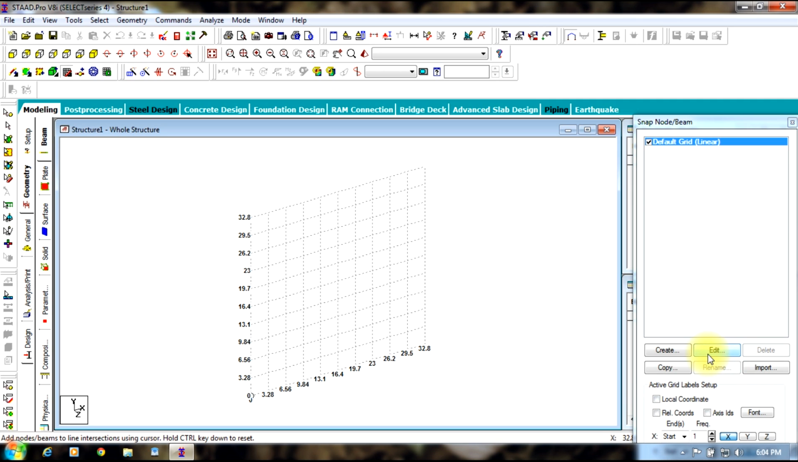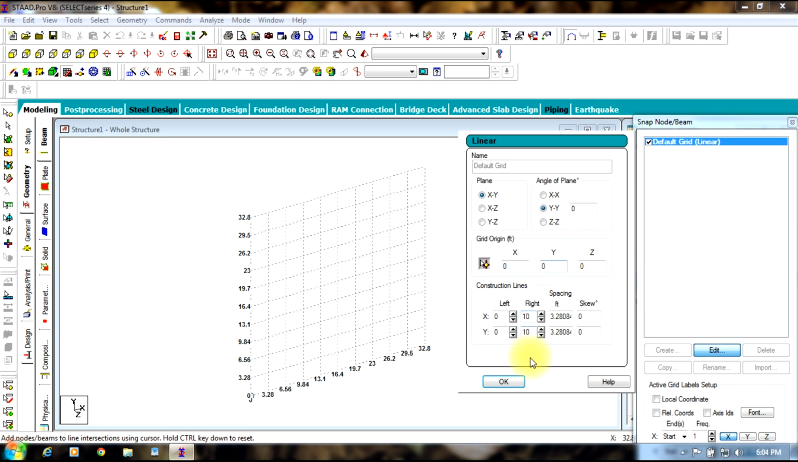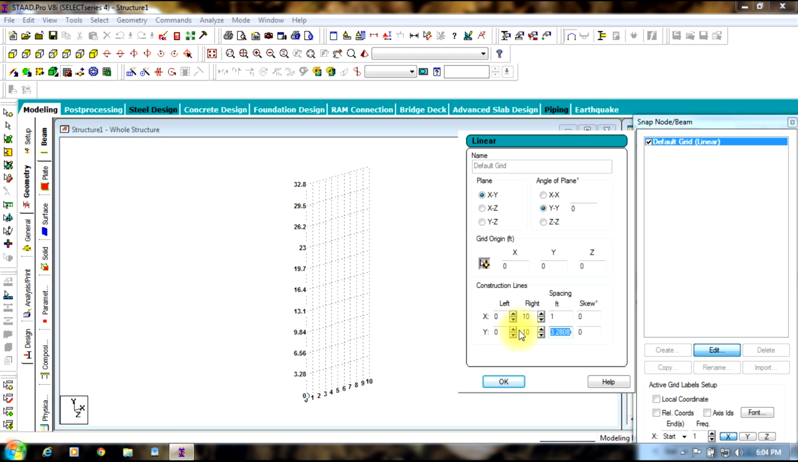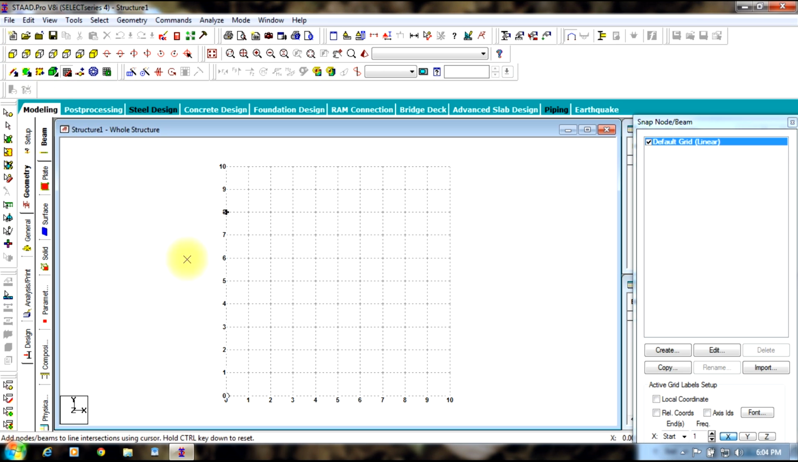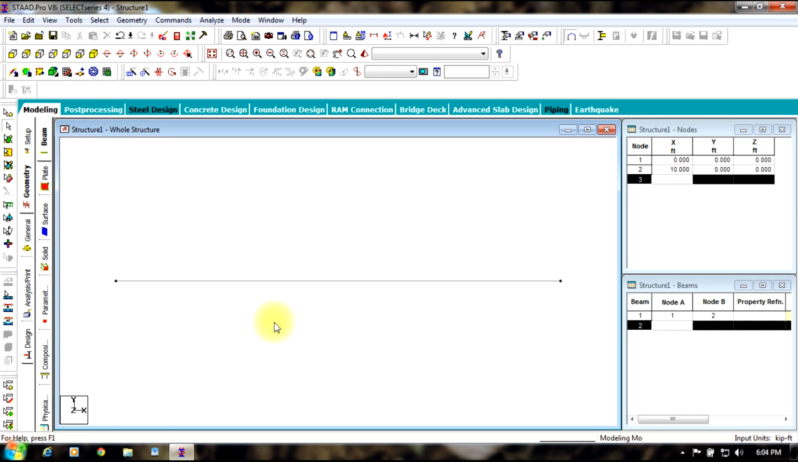Well, initially you need to edit the grid, change it to 1 feet spacing. Okay. Now create a 10 feet beam. Press escape. Switch off the grid. You can see the 10 feet beam.